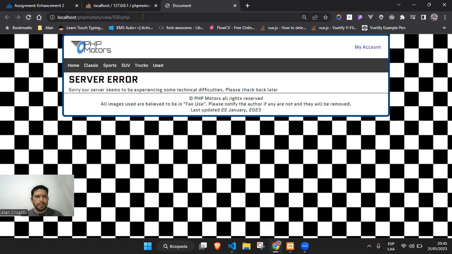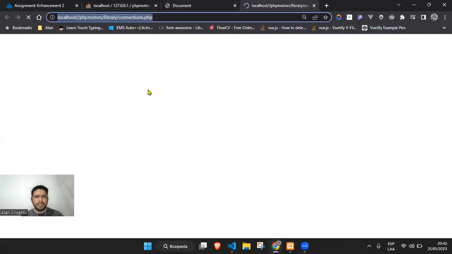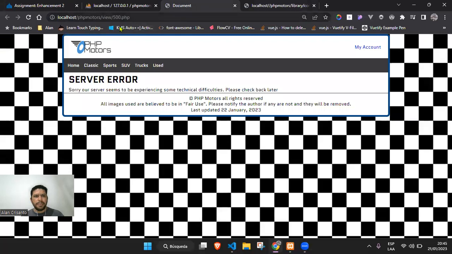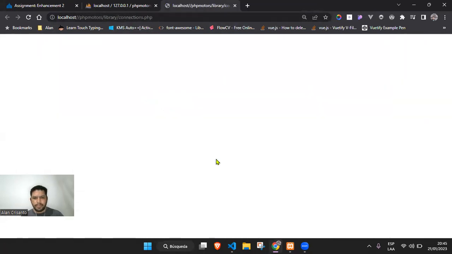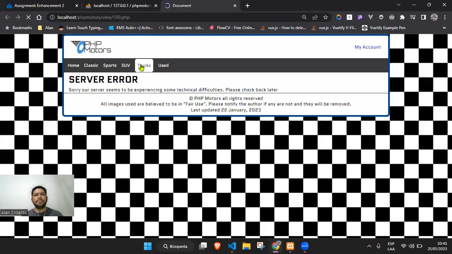Okay, I have to go back to the PHP main page. The connections PHP, and if something is modified, it will throw to this page, the view 500 PHP. If I save it and reload it, okay, it's working.